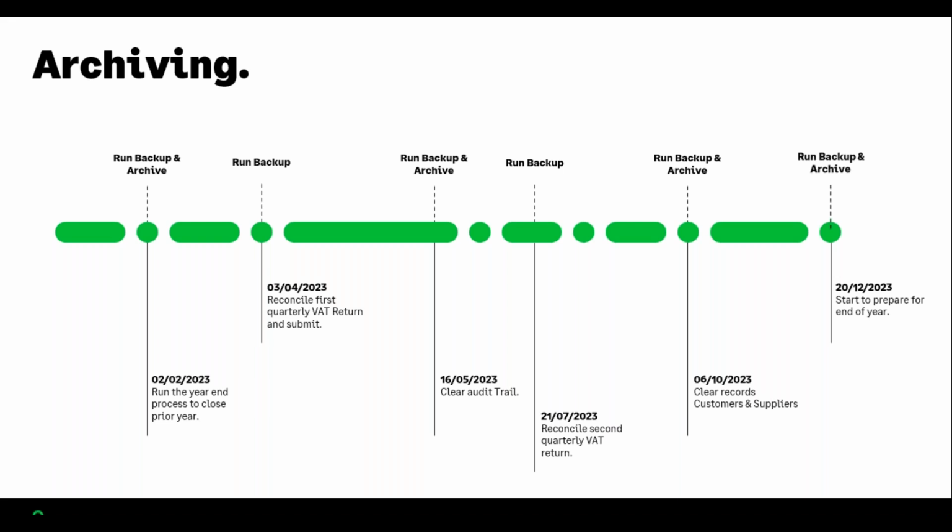The backup is just in case something didn't happen like you wanted to happen, so you can restore back to it. The archive is to look back for reflection. And then finally, when you start to prepare for your year end, you can run a backup and archive again. Nothing stopping you from doing that.